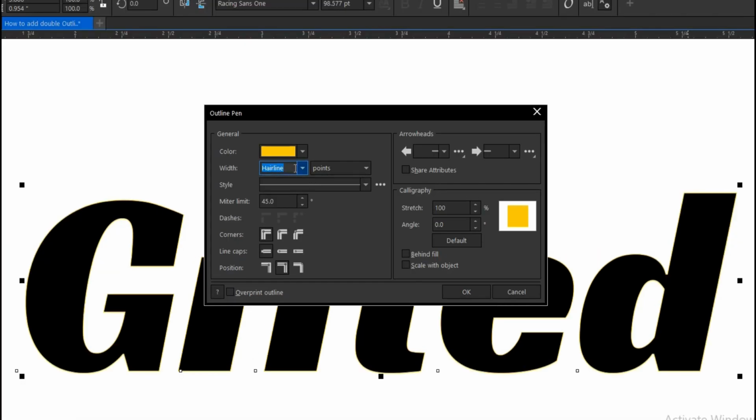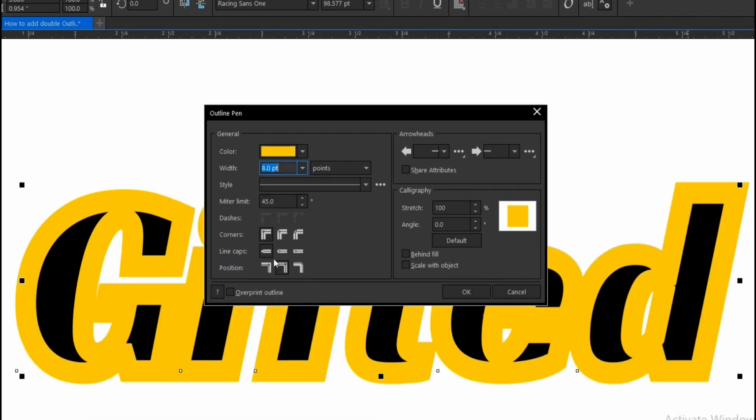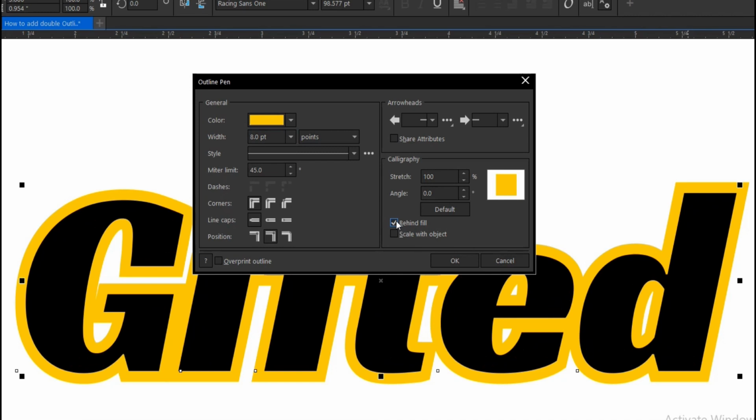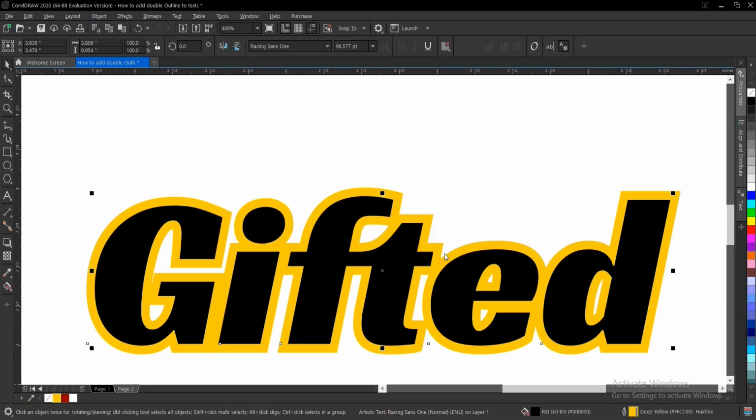Where you have hairline, it's also the width of the font outline. So let's go for 8. So 8 is okay, don't get worried about that. Then we come to this area, behind fill, select it. Where you have scale with object, you select it, and where you have overprint outline, you select it, and it's okay that way. All right, so we've added an outline.